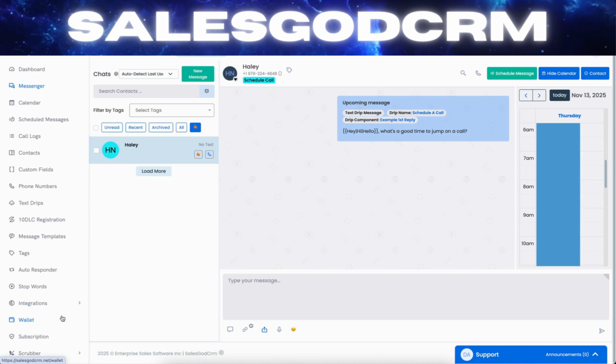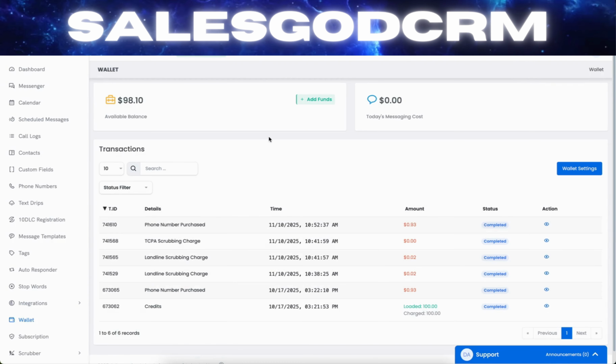All right, and the last thing I'll show here is going to be the wallet. So our system runs on funds. You'll see you have a green add funds button here. This is where you can add one-time funds. If your system runs out of funds for any reason, messages will stop. So you need funds to send messages, to make calls through the system, to scrub leads, to purchase phone numbers. All of that goes based off of your wallet funds available.